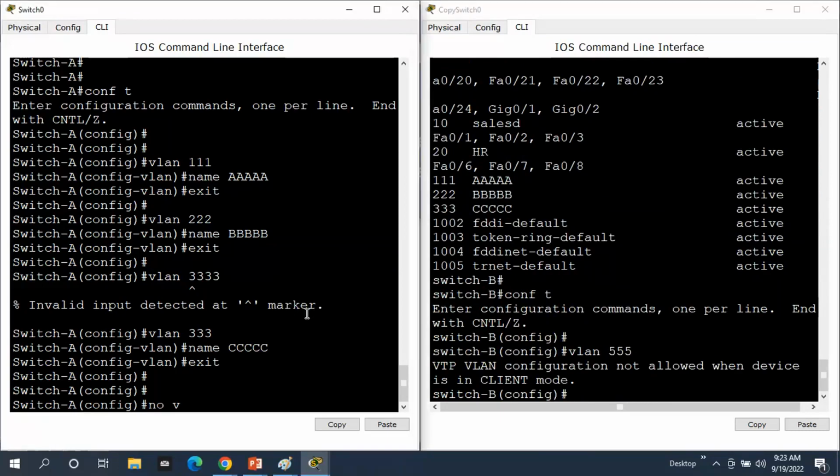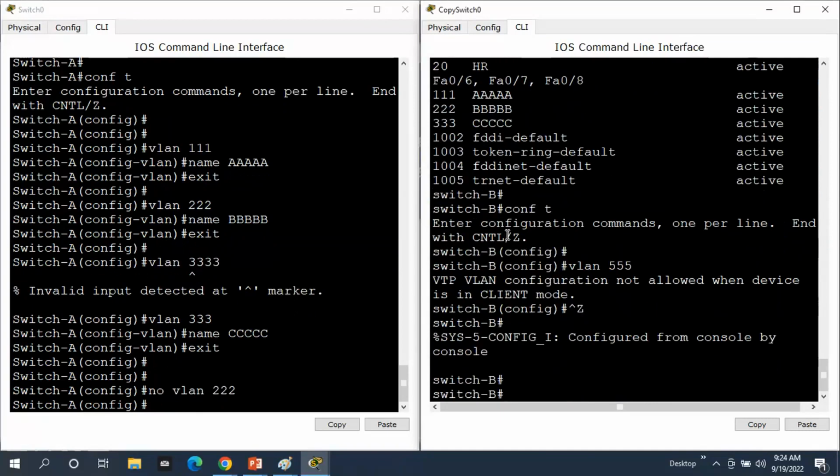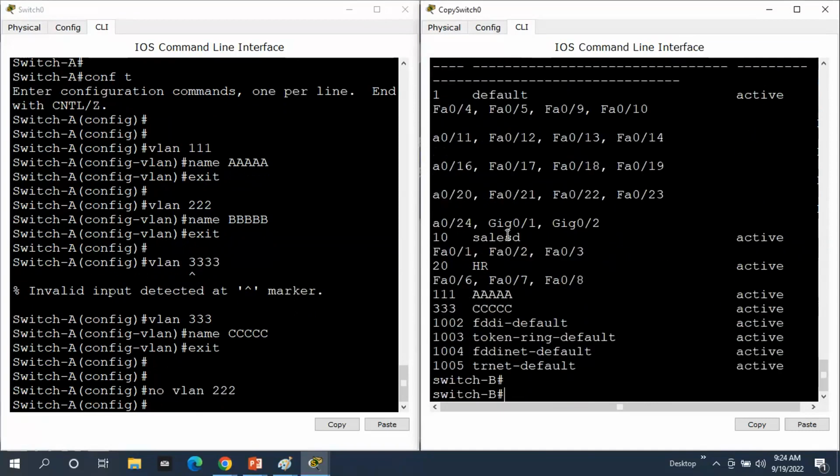In the server, if you remove, no VLAN 222. Before, 222 was there, right? Now if we check show VLAN brief, we don't see 222. 222 is removed. Got it?